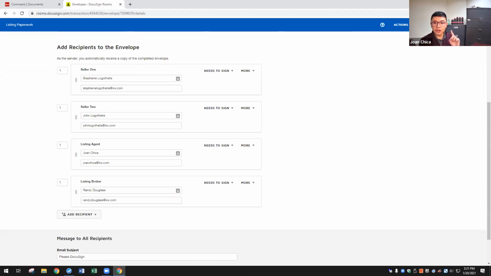Another great thing about DocuSign is I can change these numbers. So for example, I want John and Stephanie to get the email first, and only after those 2 people sign, I want it to go out to me as the listing agent. And then after I sign it, I want it to go out to Randy. So I'll assign 3. And as you can see here, the group that says 1 will send out the email first. After they're done, DocuSign will automatically send an email out to group number 2. And after number 2 is done, DocuSign will automatically send it out to group number 3.